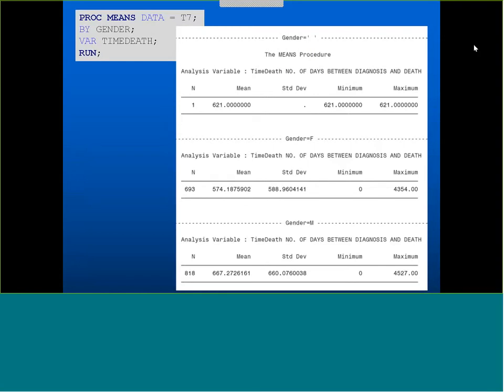Next, you'll have the gender breakdown. The first one presented is where gender equals female. There were 693 deaths amongst the females at an average time of 574.1 days. Standard deviations, mins, and max are provided, and again for males.